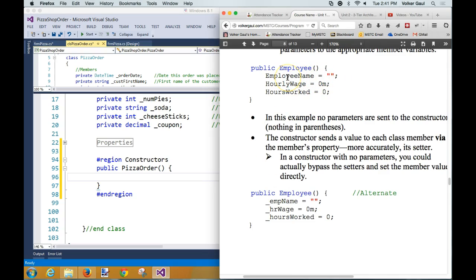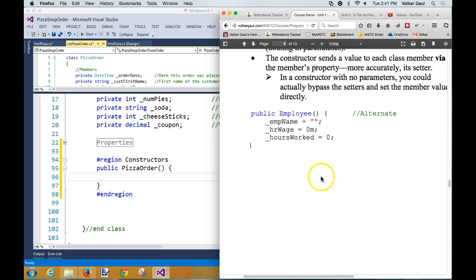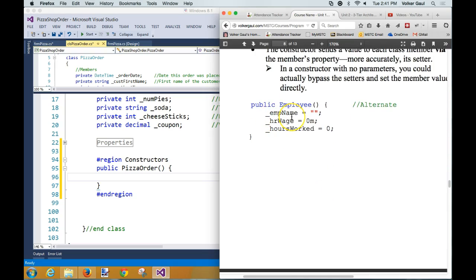Hey, empty string, is that good? No, might not be. I tend to go toward this. Right? Because when I'm creating something new, I might put illegal values in there, like an empty first name. Ultimately, that's not legal. So I lean toward this one. Every member, assign it an initial value.